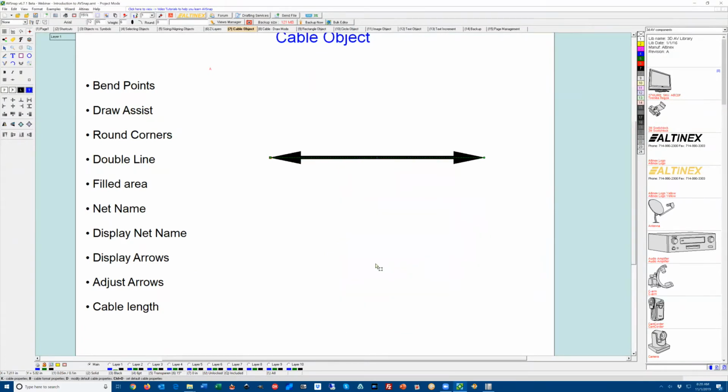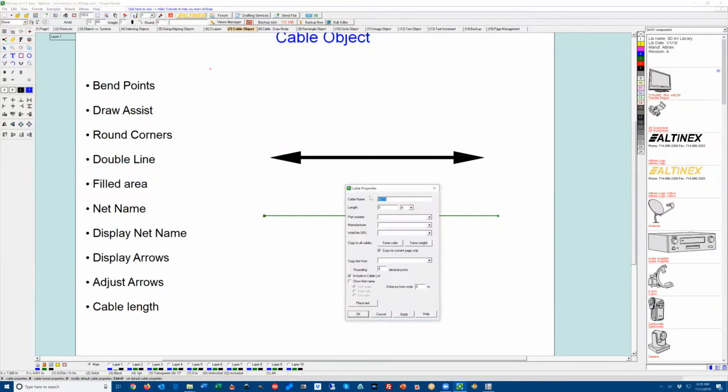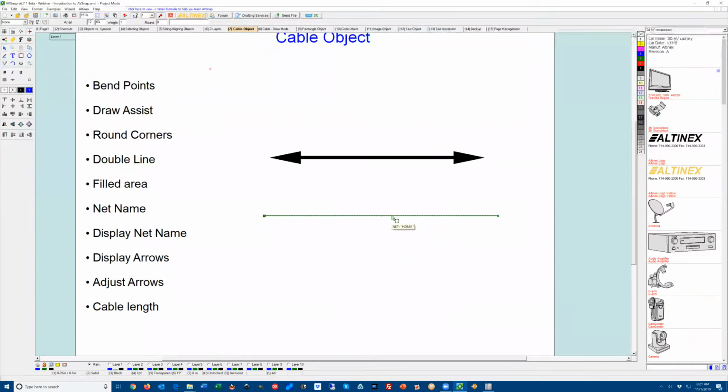So let's go ahead and create another cable. And this time, I want to assign some properties to the cable. So now I'm going to treat it as a wire. I'm going to go to a different shortcut called K. And right here, you have a cable name. Cable name, let's say in this case, I can put HDMI. And the net name is going to be 1, HDMI 1. And I'm also going to put that it's 25 feet. Now you have this cable, and it's called HDMI 1.